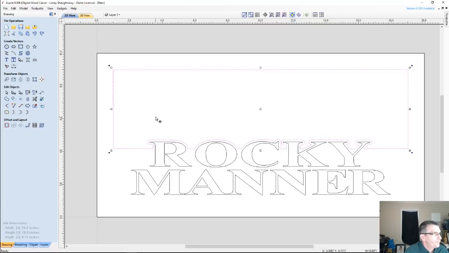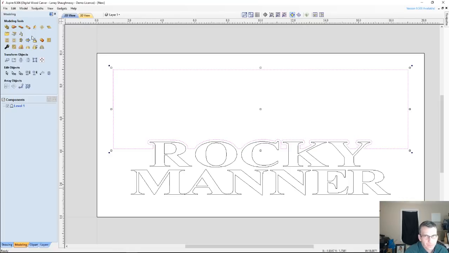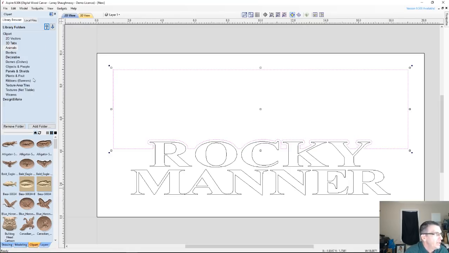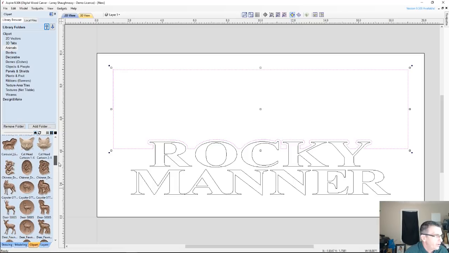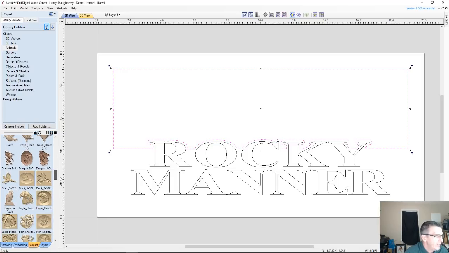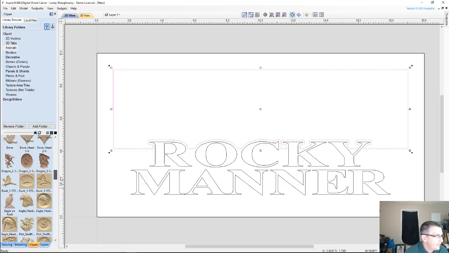All right, so with that, I'm going to go into my clip art options. Now, this is going to apply to VCarve, Desktop Pro, or Aspire because you all have clip art. You can bring that clip art in, whatever clip art you have, and you're able to bring in your models if you purchase them. So you'll have all of those options.